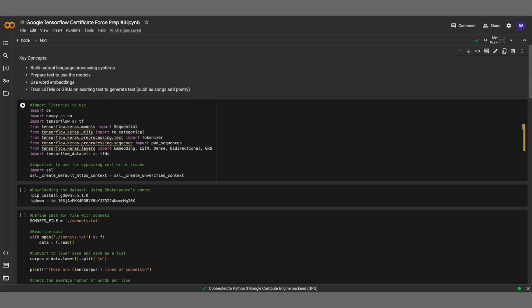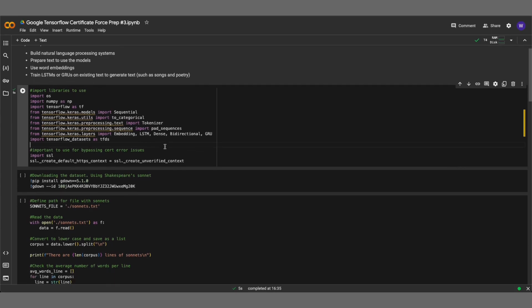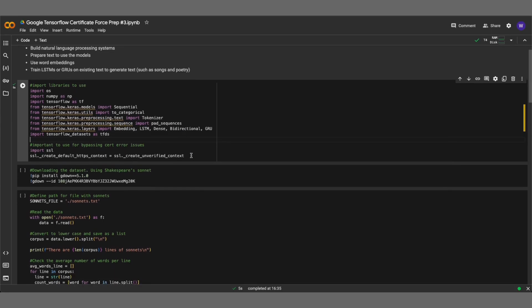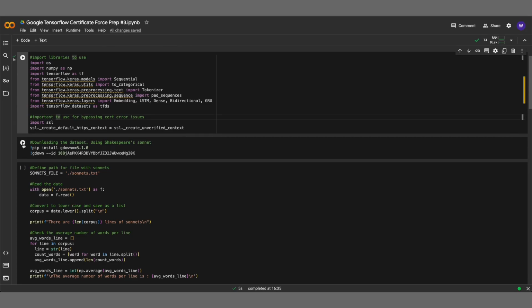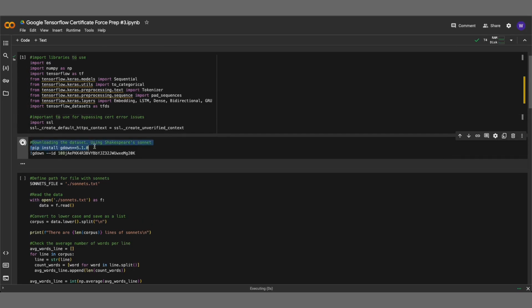As usual, let's import the libraries that we will be using today. You may notice a few new methods, such as categorical, tokenizer, pad sequences, and embedding. These are specific to natural language processing, and we will be using them in our code later. Lastly, we will import SSL as well to resolve any certificate issues if you are running this code from the computer. After the libraries are downloaded, we will have to download the dataset as well.